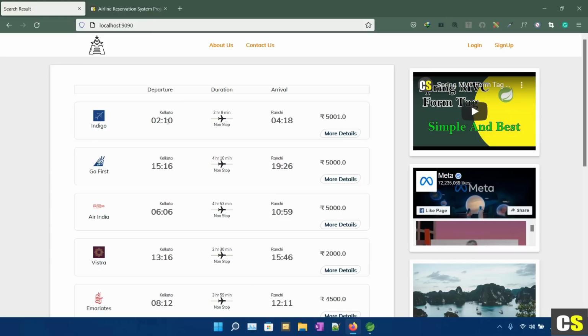If you want, you can calculate it. 2:10 and 4:18, it will reach Ranchi at 4:18, right? So it's 2 hours 8 minutes. Okay, and it is a non-stop flight. It is a flight icon, and I already told you that whatever icons I am using are from Icons8 or Flaticon, or such websites which provide you free images or free icons, right? So I got these from there only.